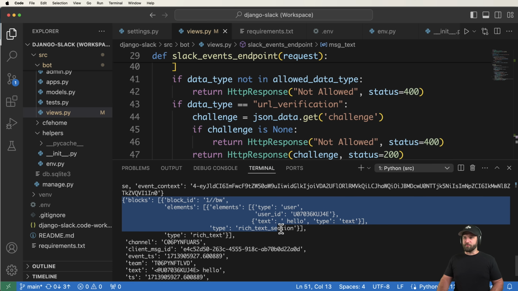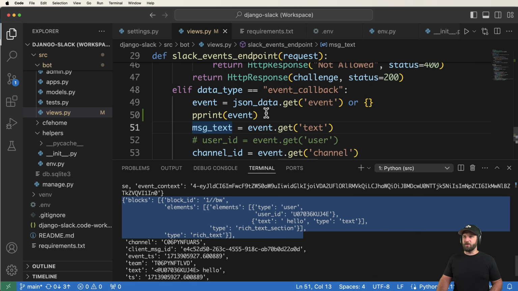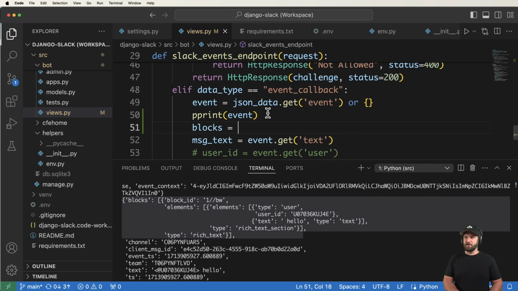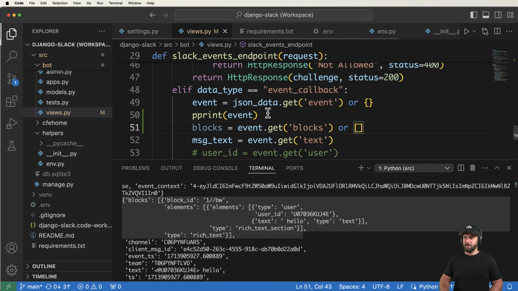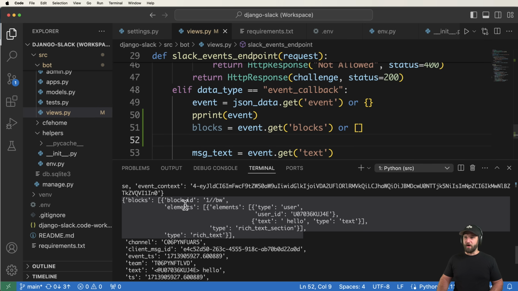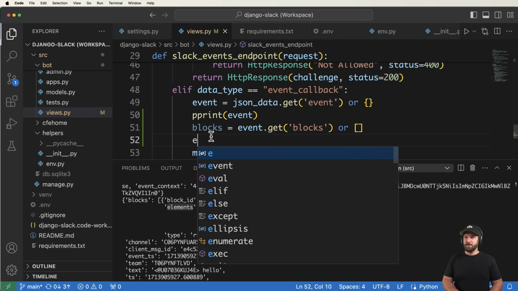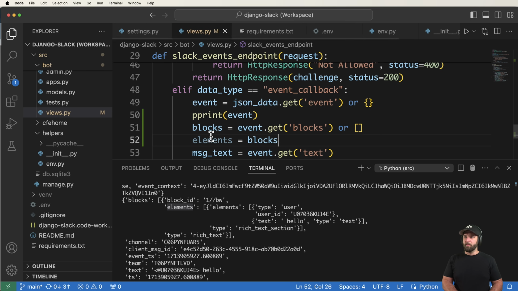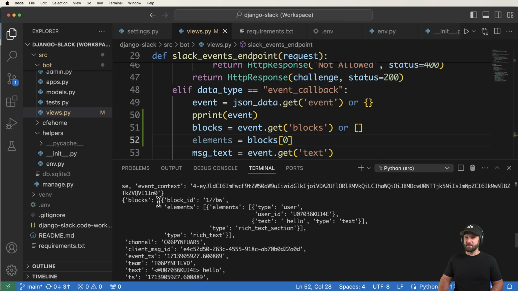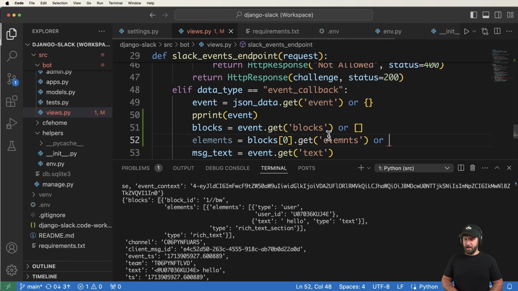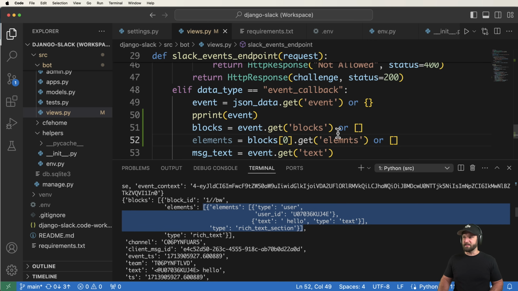So that means that I could actually break this down and grab the block itself. In other words, I can go ahead and say blocks equals to event.get and blocks. We could also say or an empty list. Then I can go ahead and grab the elements from that first block. So elements equaling to blocks, and that's going to be 0, the very first block that's in there. And then we'll go ahead and do .get and elements. And this, of course, is going to be or an empty list because those elements are a list.